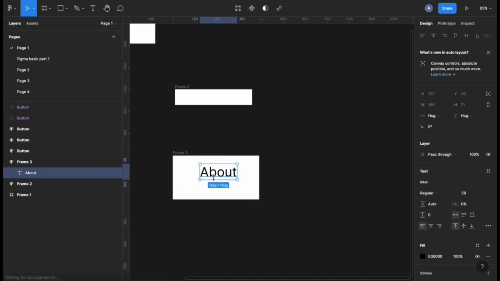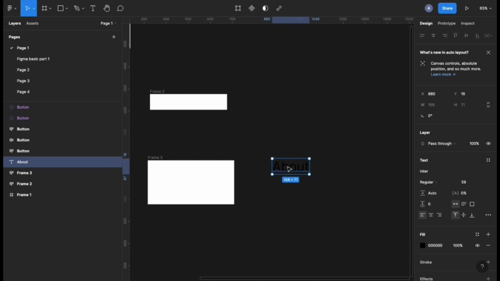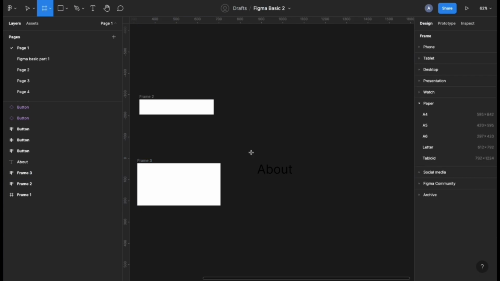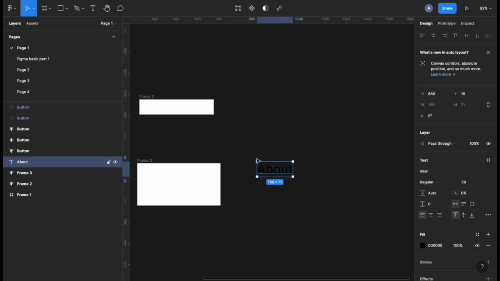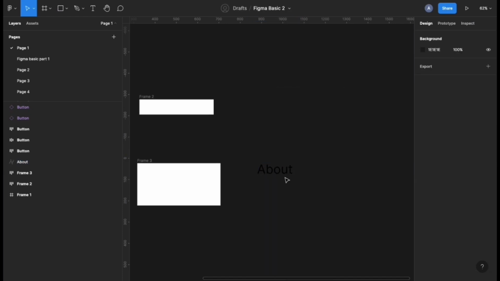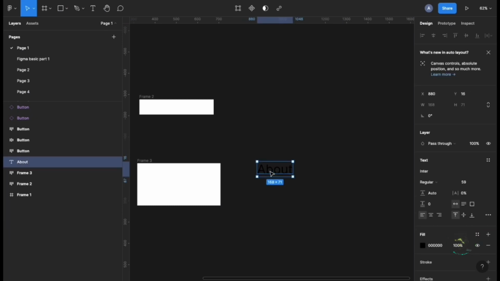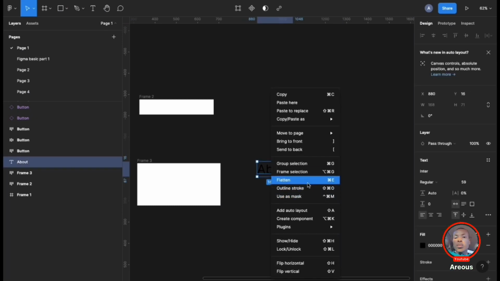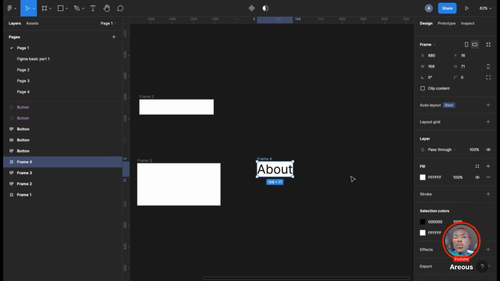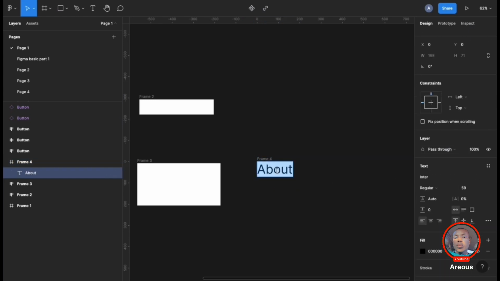So, let's say you have this frame already, right? Let me create a frame. To create a frame around a certain object, you could just select that object, right click, and say frame selection, right? So now once you have that frame, let me paint or fill this frame, for example, to give you an insight on what I'm talking about.